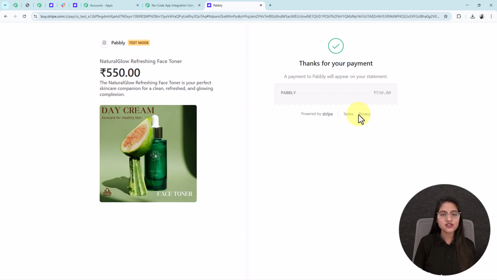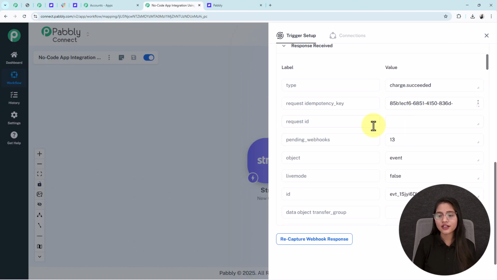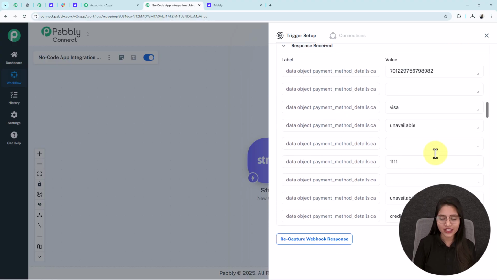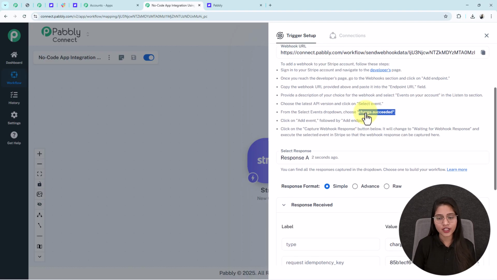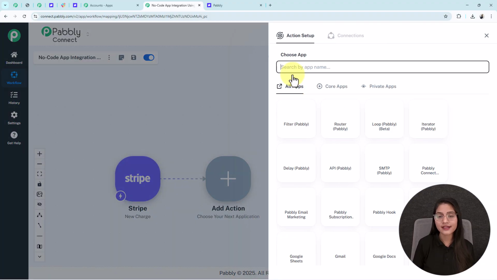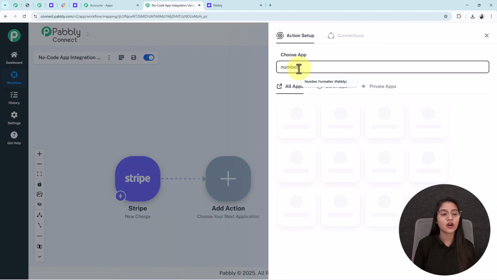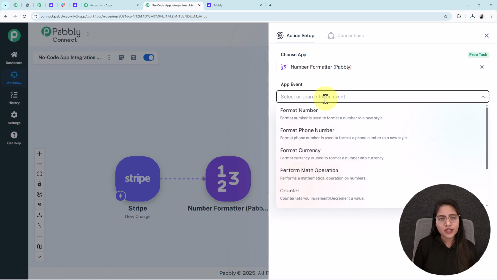Now we will go and check our workflow. See, I have received a new response with all the lead details that I entered while making the payment. This means that our trigger application is working perfectly. Moving forward, the next step I am going to take in this workflow is a number formatter, because Stripe does not include decimals in the amount. In a few minutes, you will understand why I use this number formatter here.